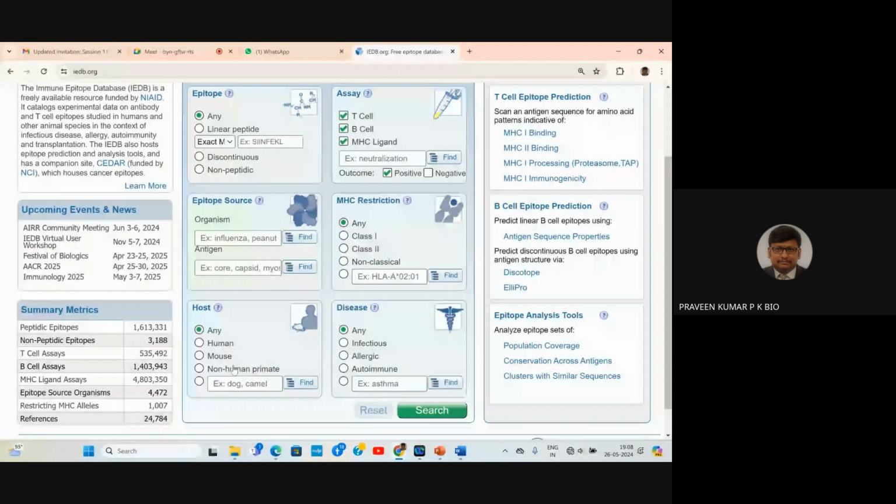Not only is it developed for humans, it is developed for almost all animals. So those who are in veterinary practice can also use this kind of database to come up with a vaccine.